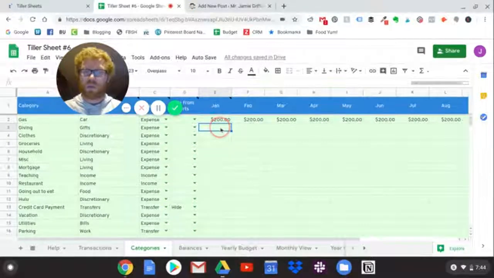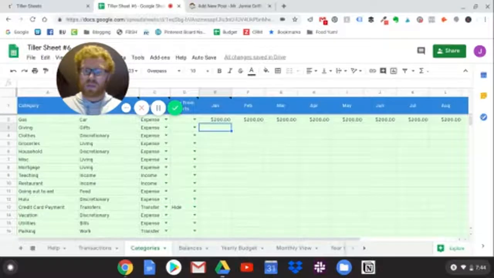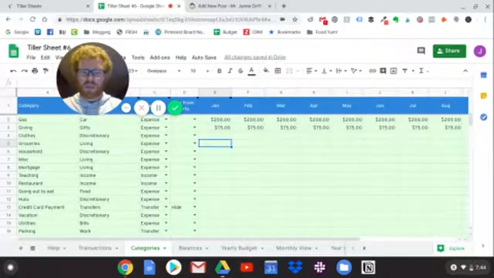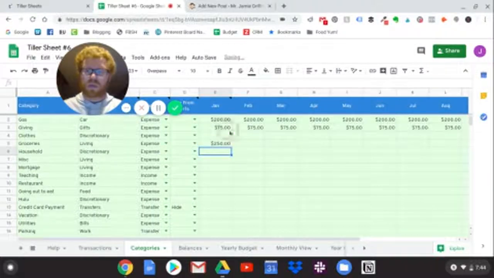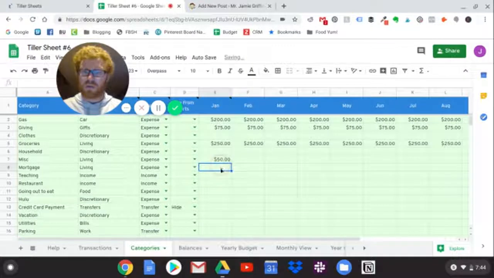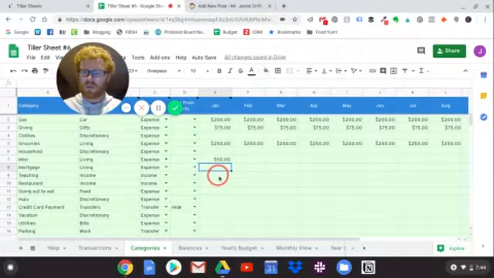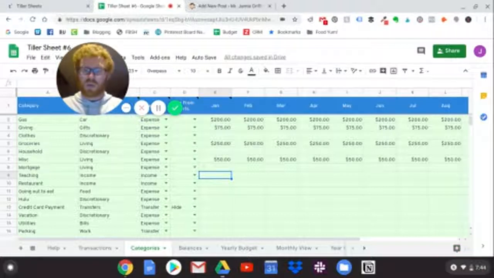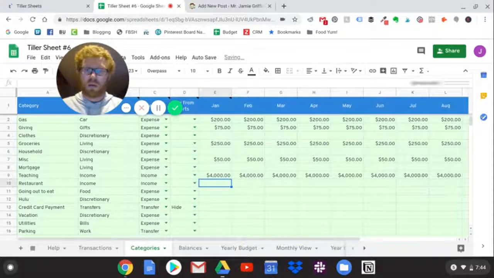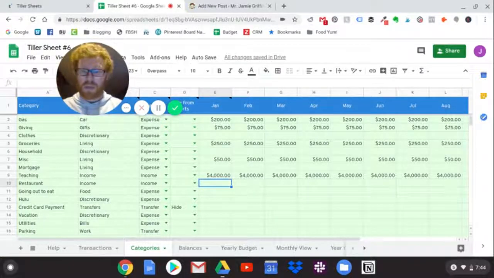Giving, we give our tithe, which is separate than this. Otherwise, giving gifts is $75 a month. Our groceries is $250. So you can start adding these in here. We'll put our miscellaneous at $50. And it's filling in. Teaching at, we'll say, $4,000 a month. All right, so I'm going to stop that there.